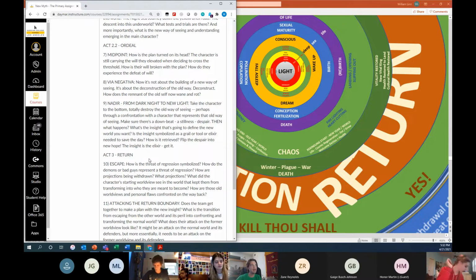So I think that typically the via negativa, see what you see here with my Act 2.2 as the whole ordeal, is I think these sequences can really blend into each other. The midpoint sets up the via negativa, leads us right into the nadir, or the ordeal.